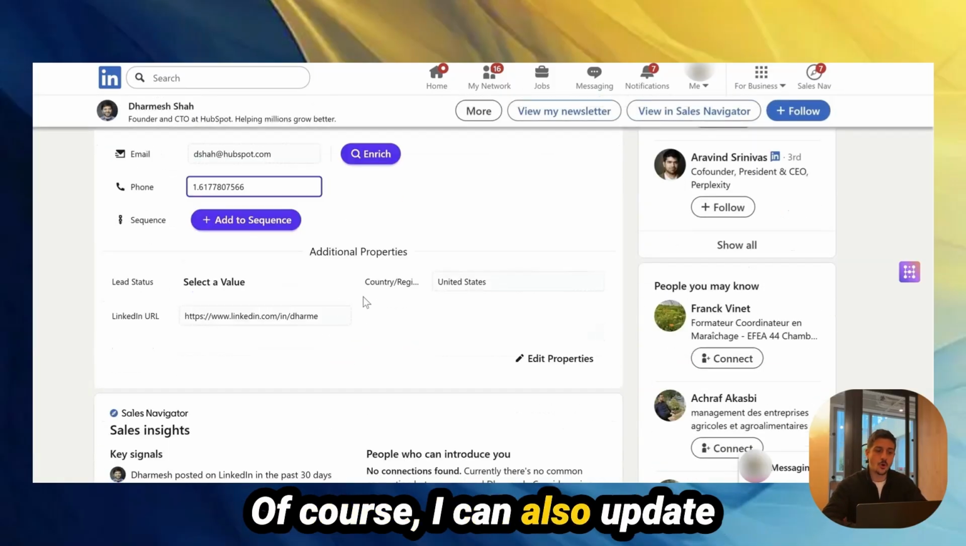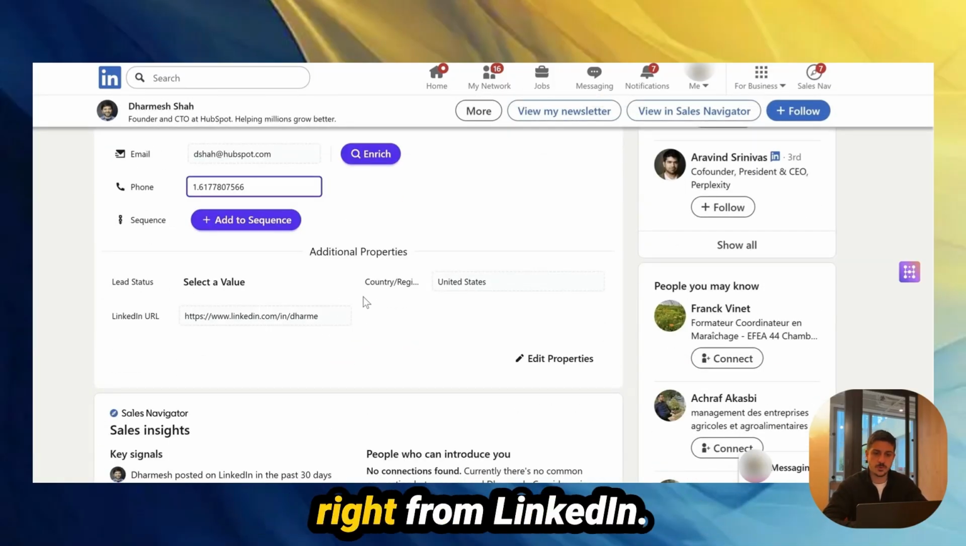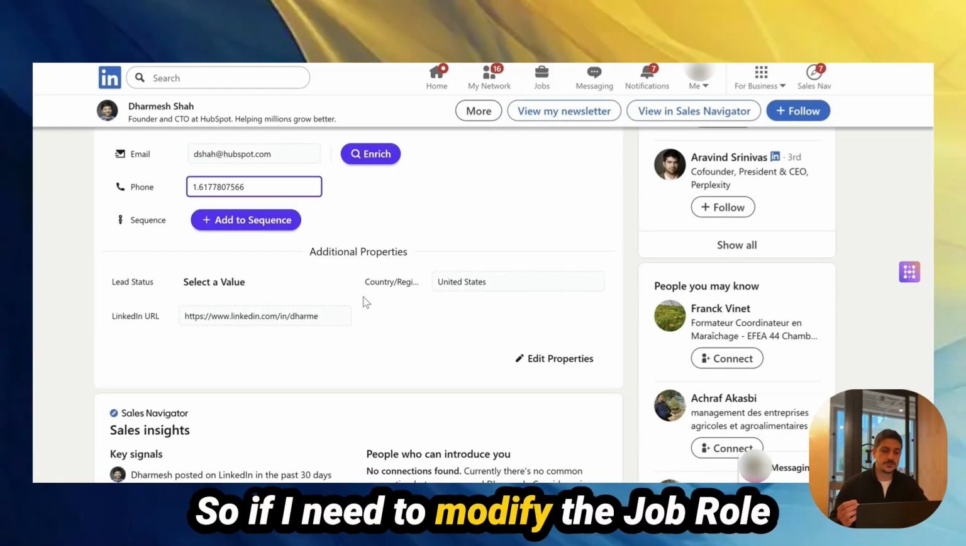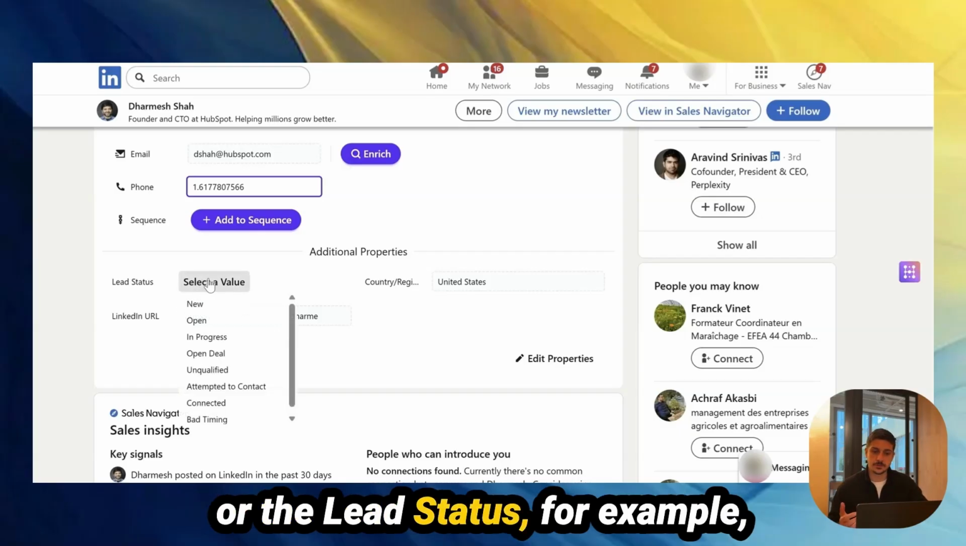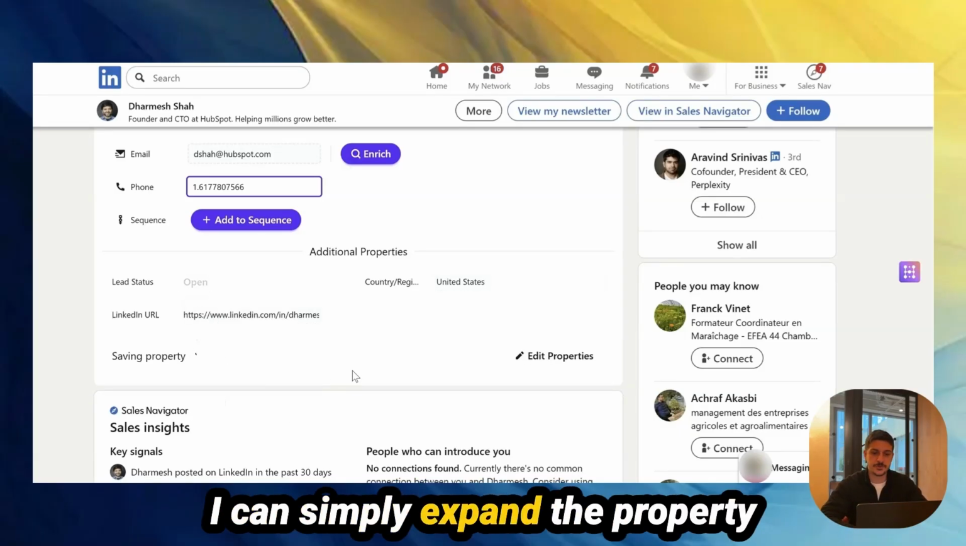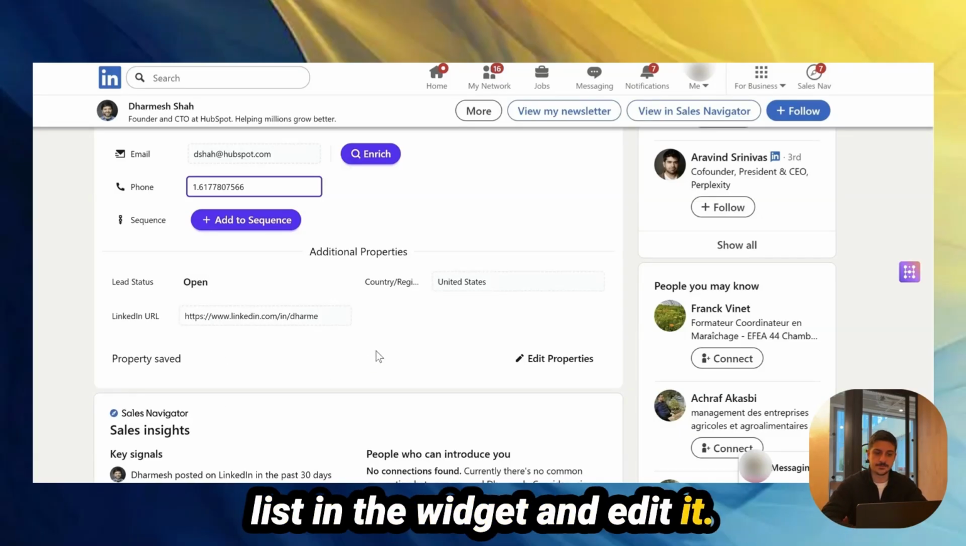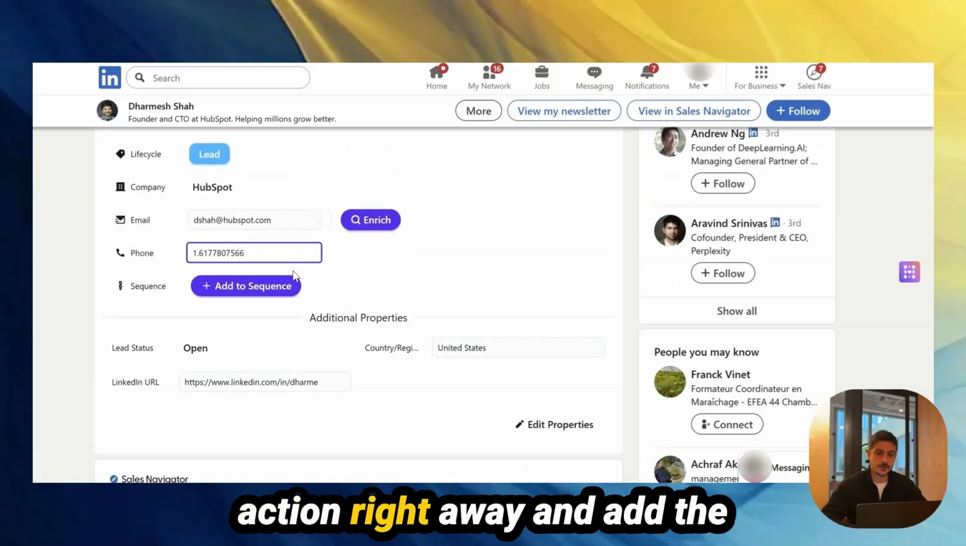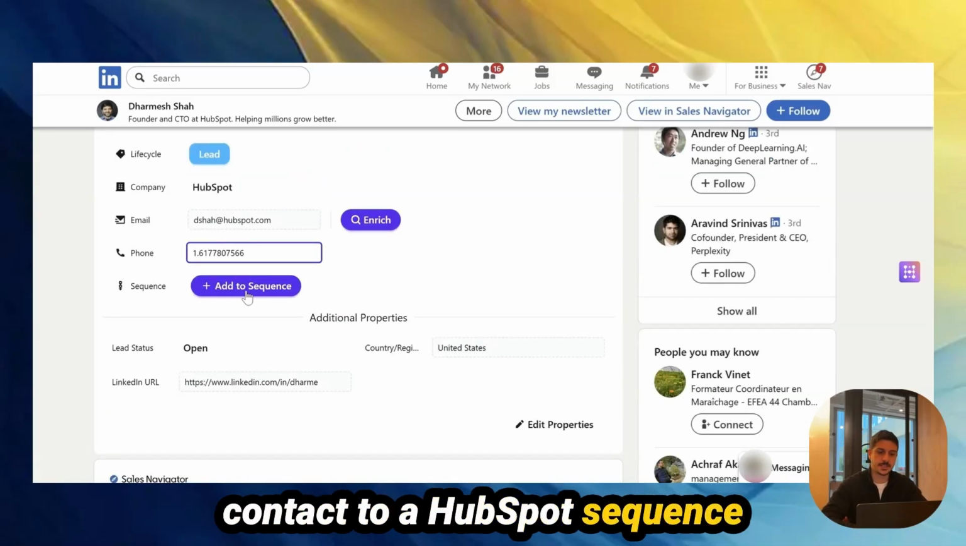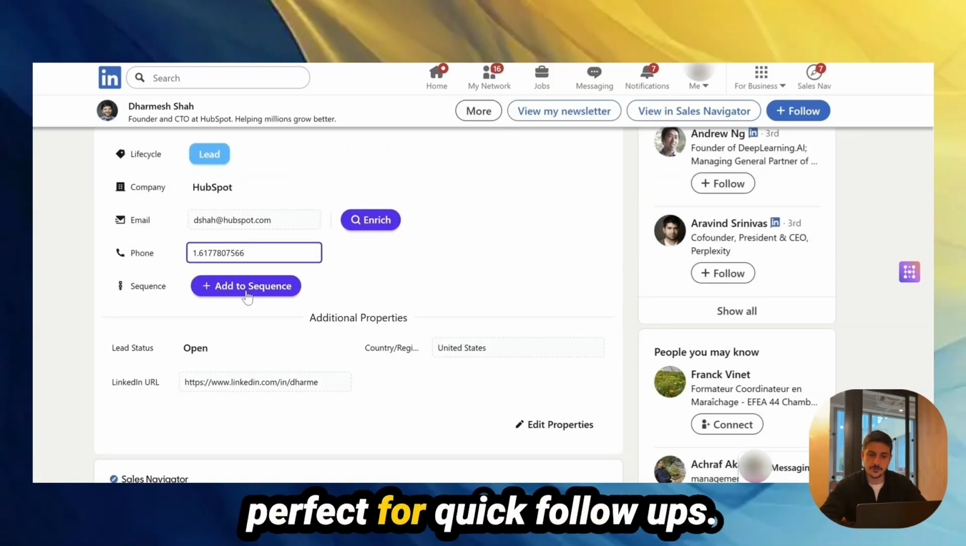Of course, I can also update other HubSpot properties right from LinkedIn. So if I need to modify the job role or the lead status, for example, I can simply expand the property list in the widget and edit it. And yes, I can even take action right away and add the contact to a HubSpot sequence directly from this window, perfect for quick follow-ups.